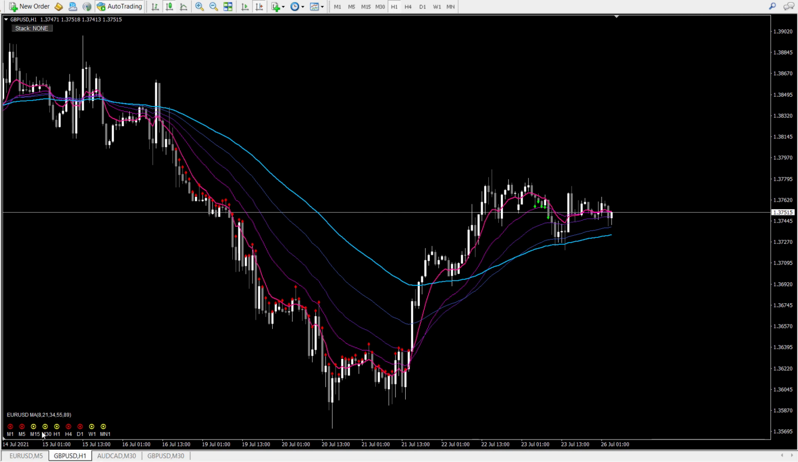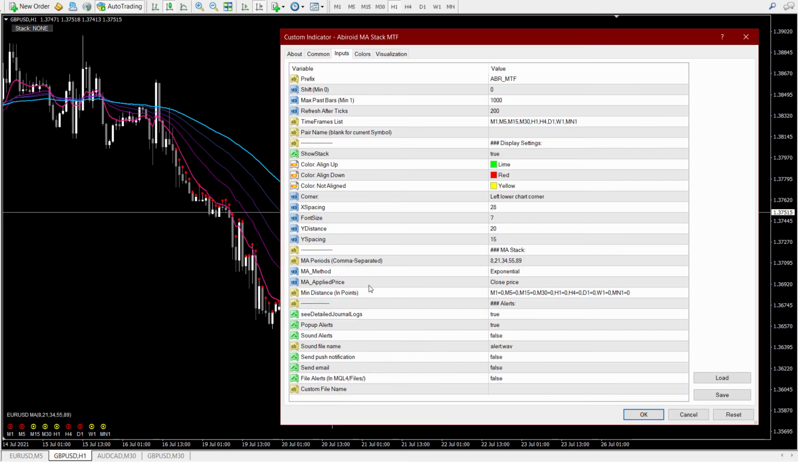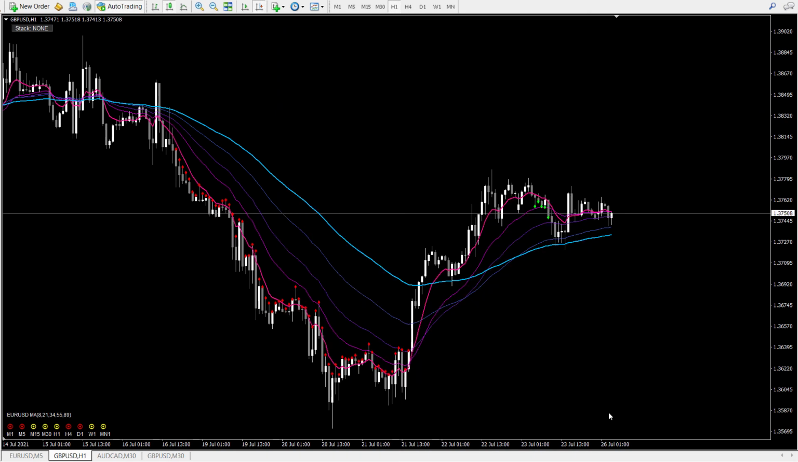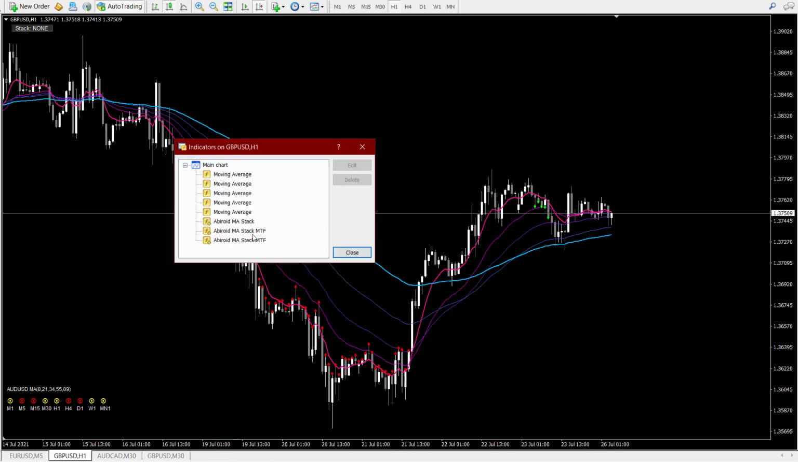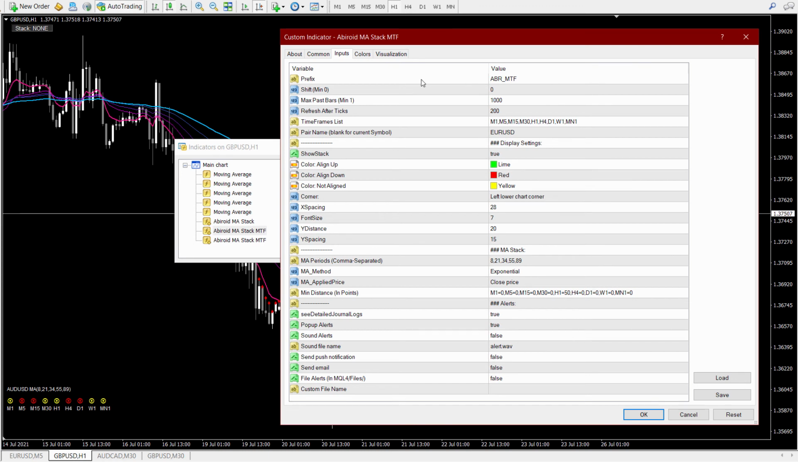And suppose you would like to have multiple pairs, then you can just drop as many as you like right over here, and you can specify the pair name over here. In that case just specify the Y distance between them. By default we had 20 points. Let me set that to maybe 80 points. And yeah, if you're using multiple of these MTF stacks, then make sure to specify a unique prefix for each of them.